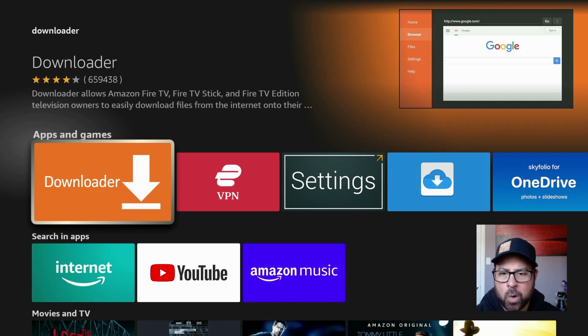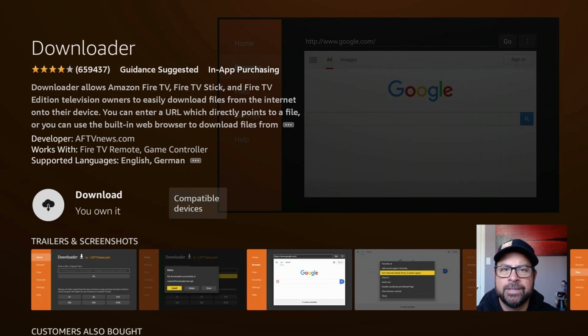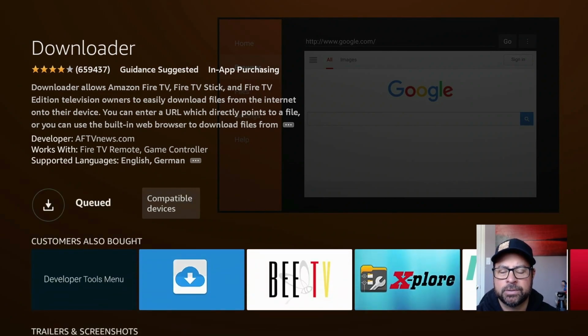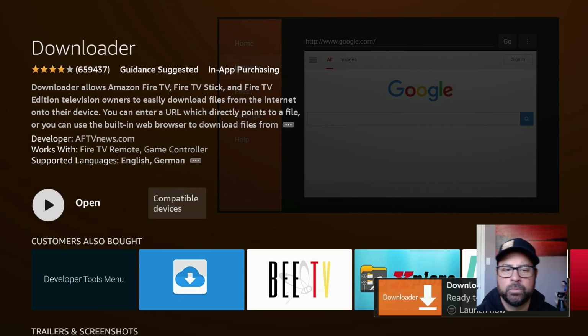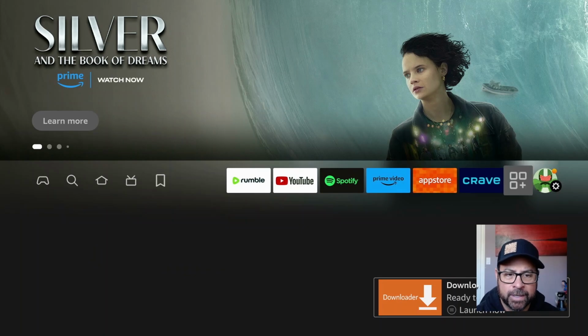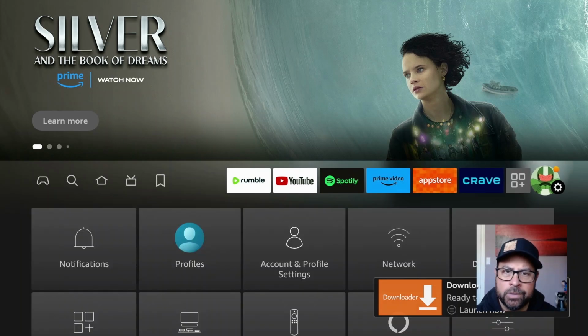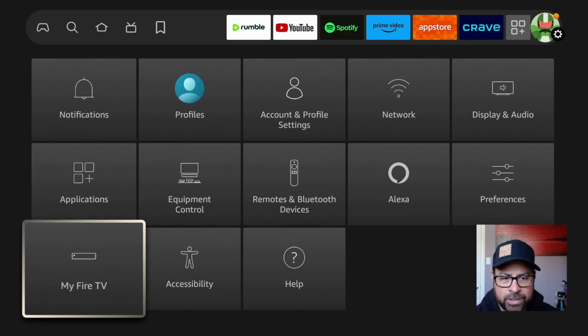Downloader is the orange icon with a download arrow. If you don't have it, get it, download it, install it. Takes a few quick seconds. Once it's installed, go back to the home screen and we will need to jailbreak our Fire TV Stick. When I say jailbreak, all we do is turn on an option that enables us to sideload applications through the Downloader app.